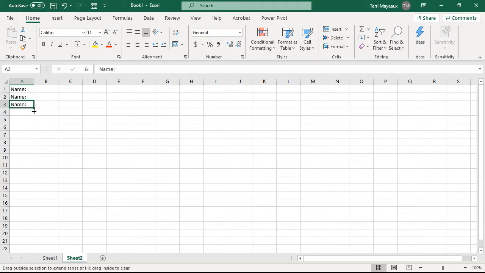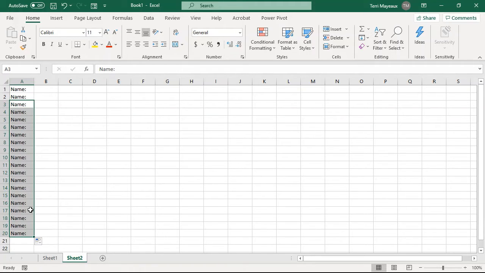Then we can simply click, hold your mouse down as you drag down, and we're going to stop at 20. But just that easily, we have copied the contents of that initial cell all the way down a column, keeping in mind that we could also do the same thing going across a row if we wanted to.